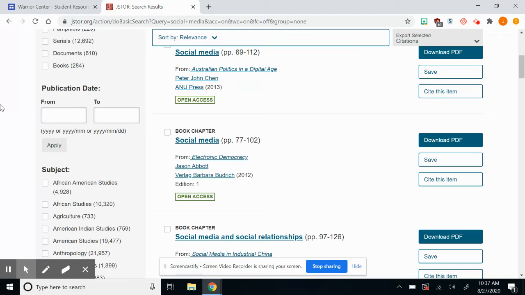Now, if you're searching for something like social media, you probably don't want something from 1980 popping up in your sources. That's not going to be a reliable article for what you're looking for. For social media or something along those lines, you're probably going to want an article from the last decade so you can have something up to date.